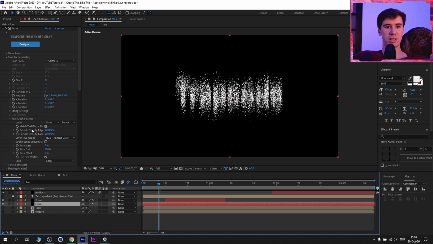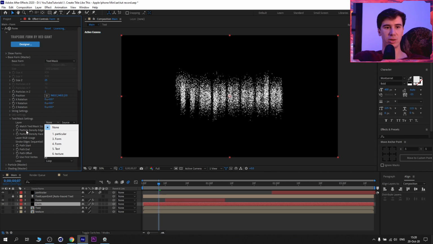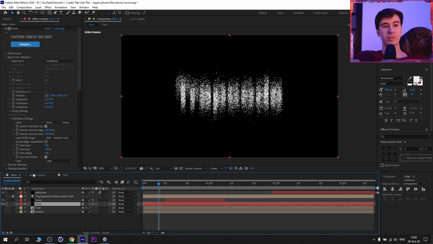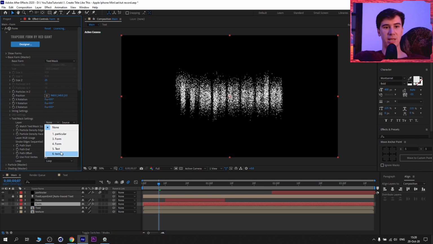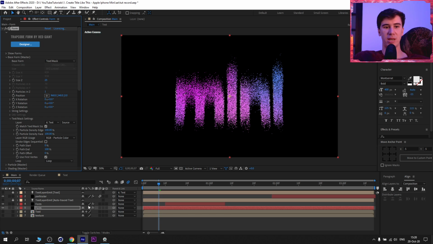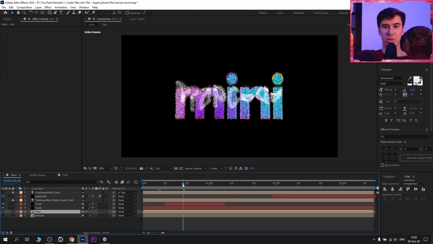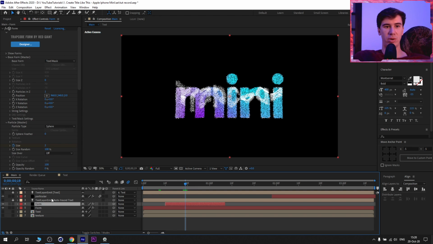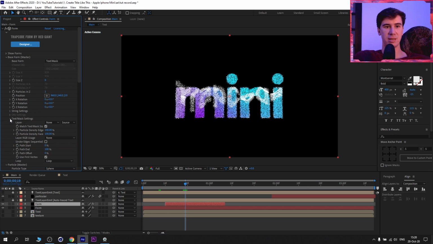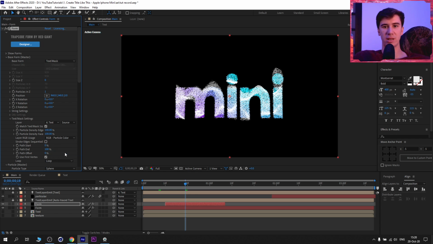And now we just load this text here. Select form, then go to text masks. And here in layer, let's set it to text. In this way, it loaded again. But now, as you can see, we can use this RGB particle color. So let's make sure that this form also uses the text. Let's set it here in text masks text. And also change RGB usage to particle color.